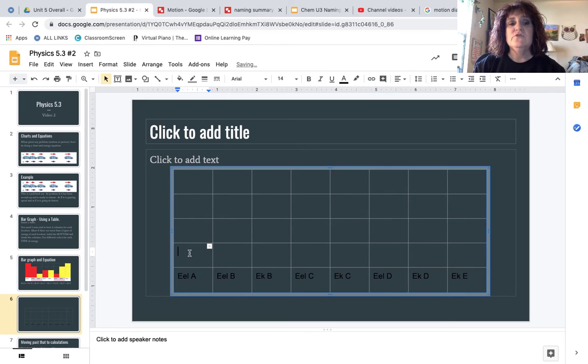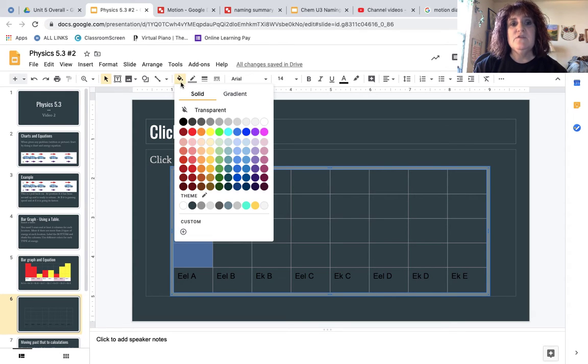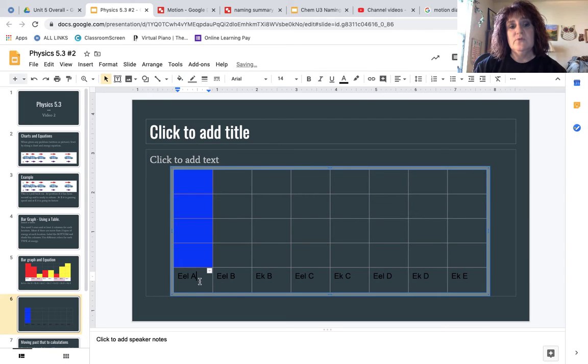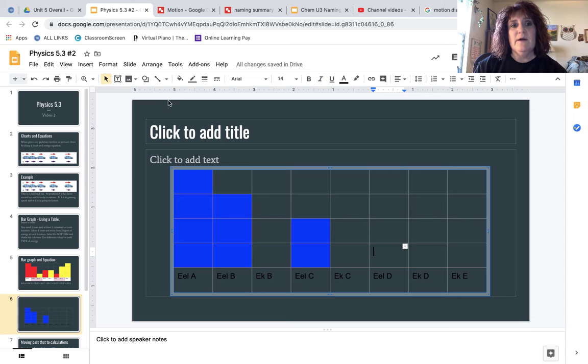Then in order to color it in, you literally highlight the blocks that you want and go up here to this little paint bucket and fill it. If I make my EEL blue, maybe I'm going to have 3 blue here, and the elastic energy is going to decrease each time. So maybe at C, I only have 2 that are blue, and at D, I only have 1 that's blue.